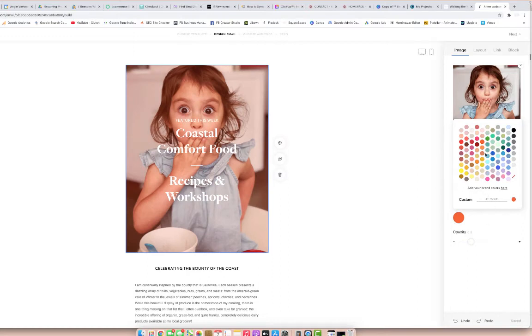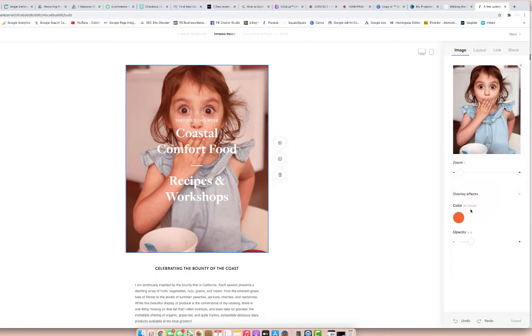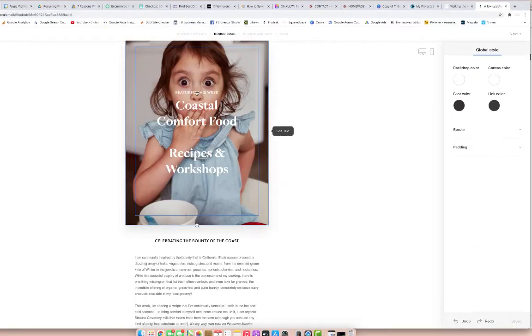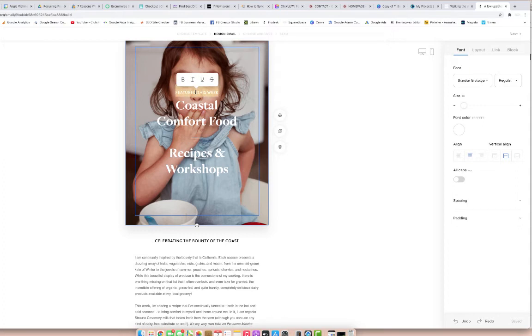You can use their suggested colors, or if you have brand colors that you want, you can just put that code down here. And then you can adjust the opacity, so just again, sliding this bar around. Then you can change the text by clicking on this inner box, and you can just type over what's already here. So you can change any of these around.